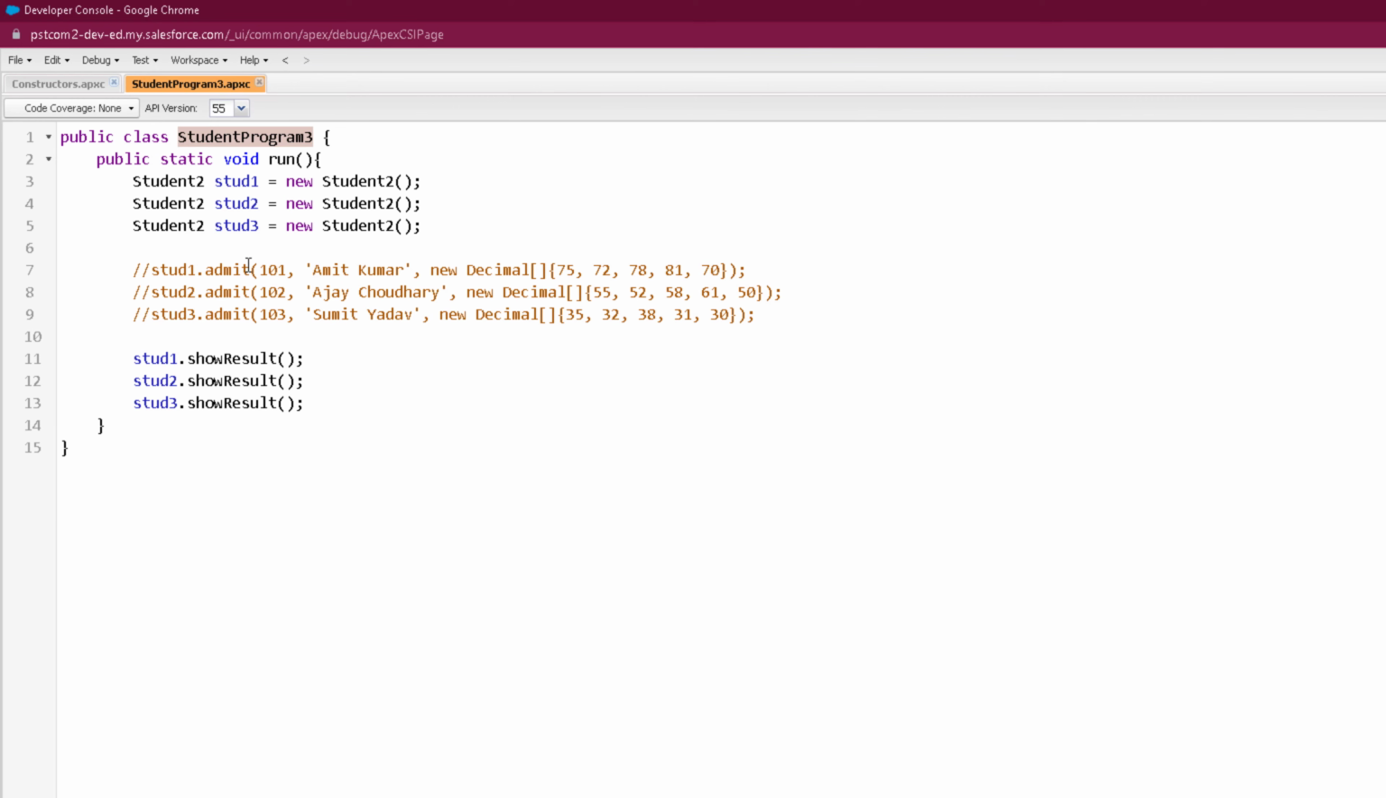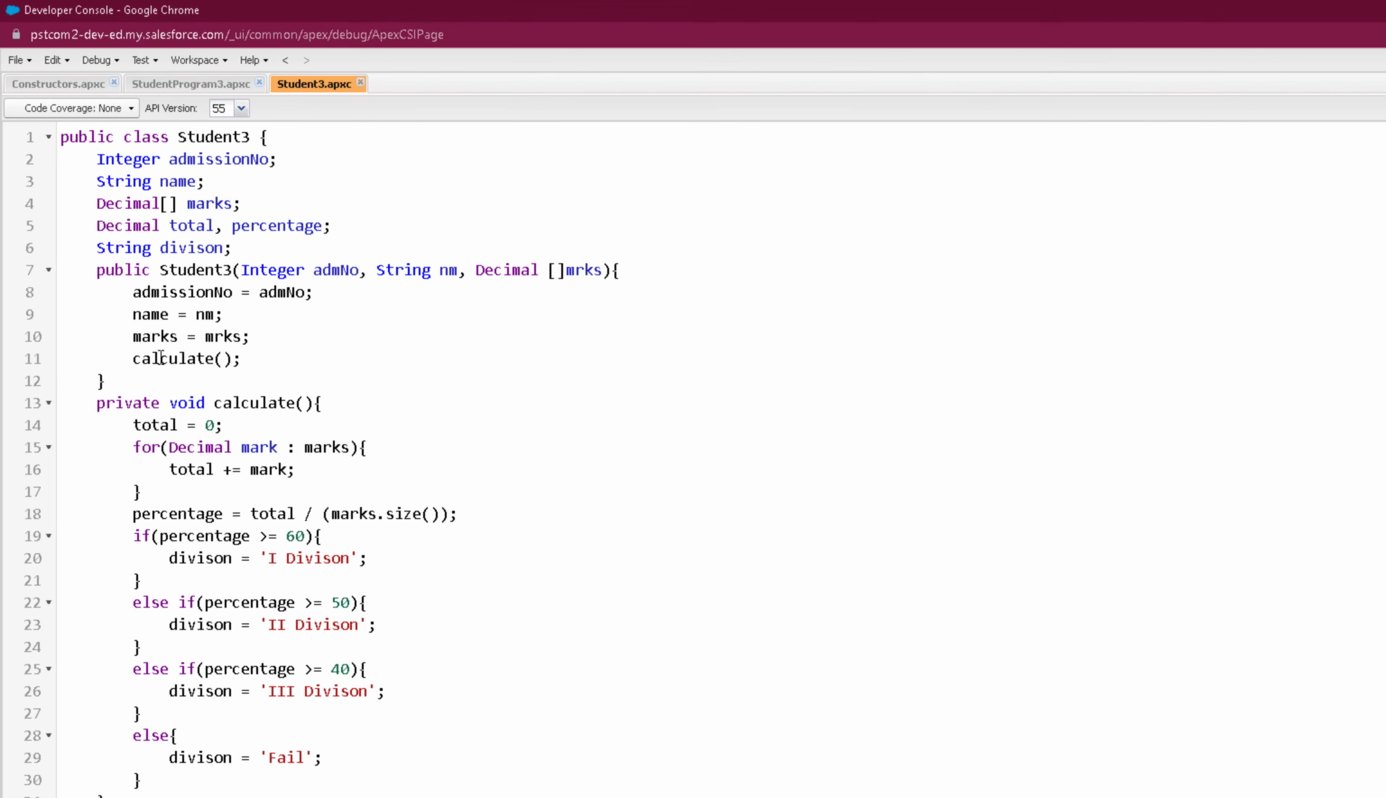So let me create another class, student 3. Now here you can see I have created this student 3 class. I have removed that admit method from here and instead of that I created a constructor in this student 3 and whatsoever I was doing in the admit method I am doing here in the constructor itself.